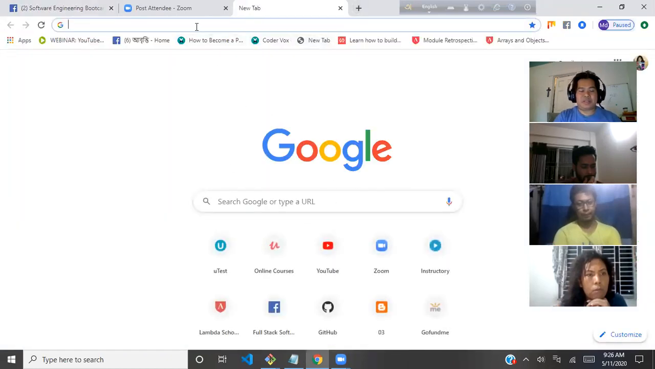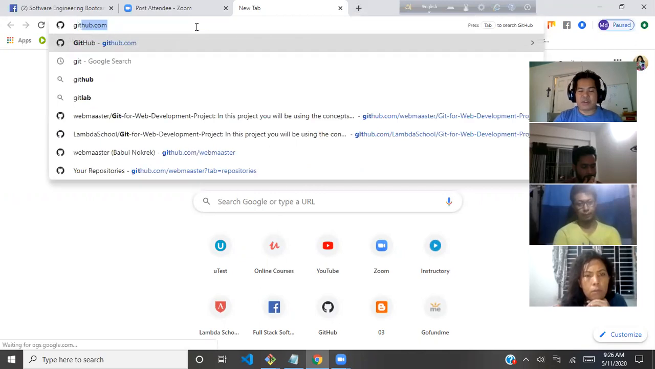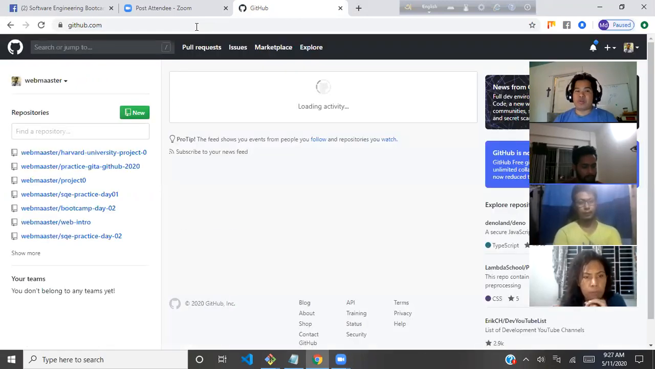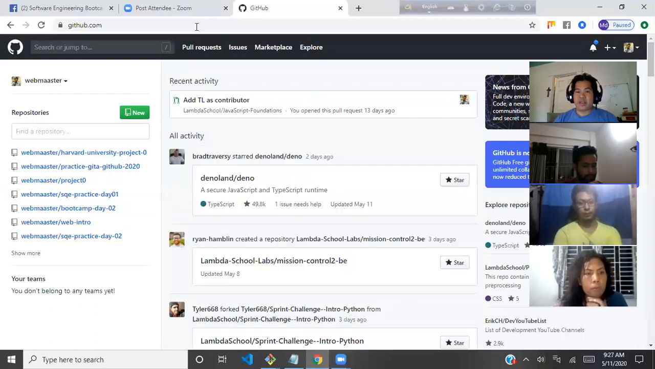GitHub, just right here. GitHub.com. GitHub.com is a cloud-based web application where you can store all your programming or coding, whatever you program. You can save each and everything you program or code. You can save your code inside GitHub, in case your computer crashes.